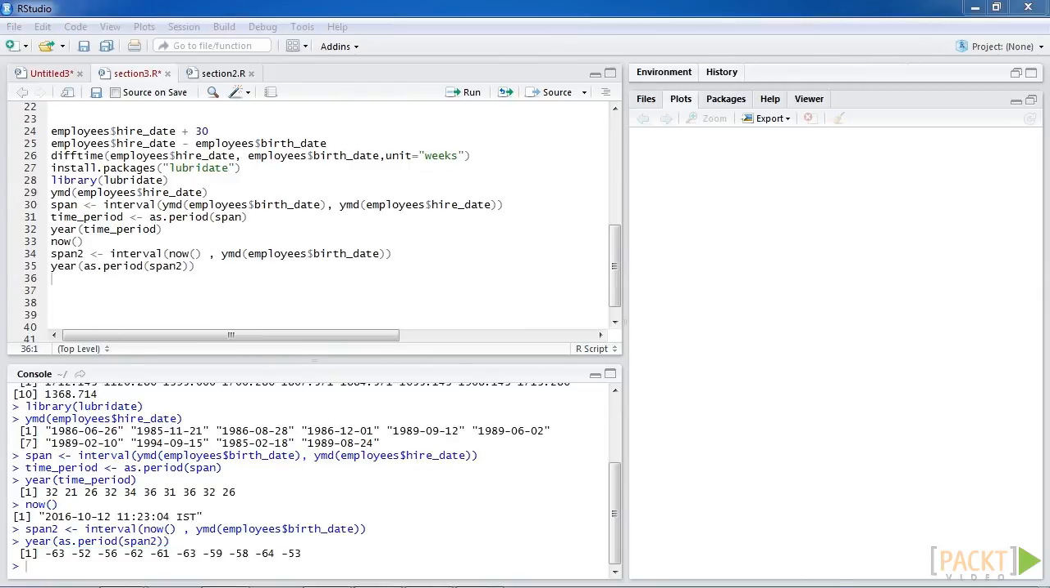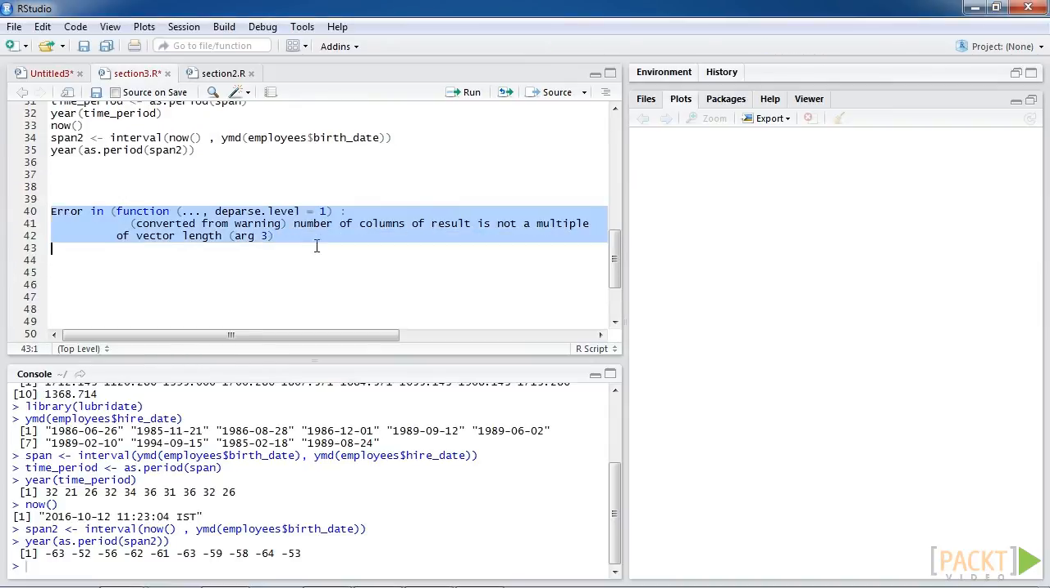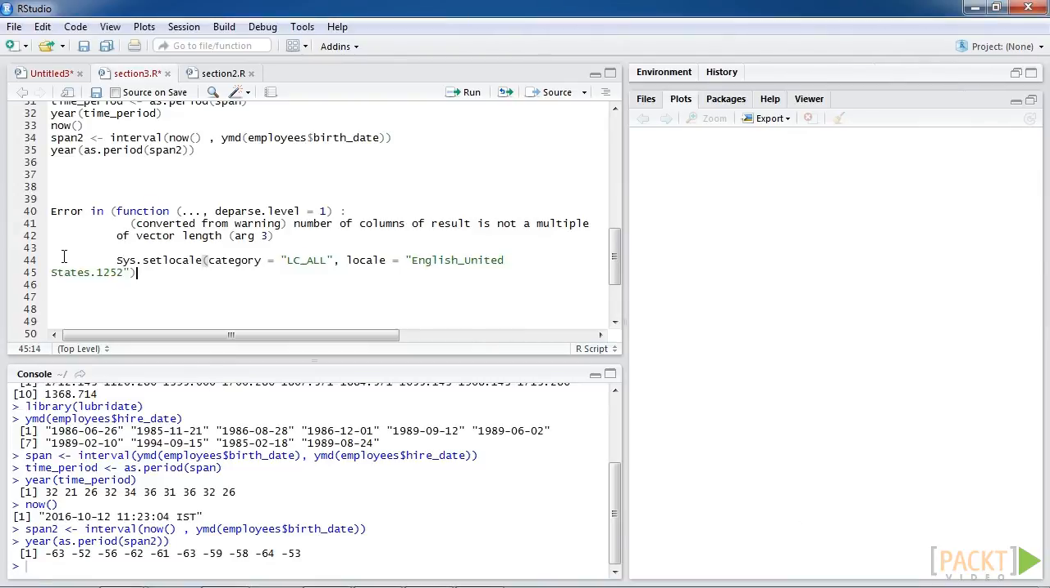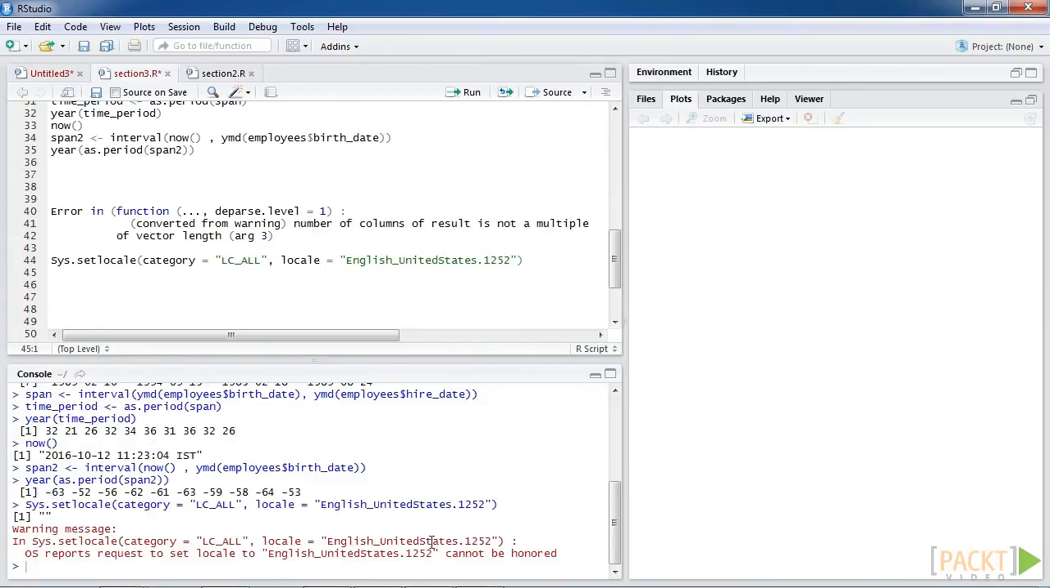When using the Lubridate package, version 1.3.3, you might find an error message like this one. This error message occurs due to a local configuration bug. We can fix the problem by setting locale to English United States.1252. You can see we've changed locale to English United States.1252.